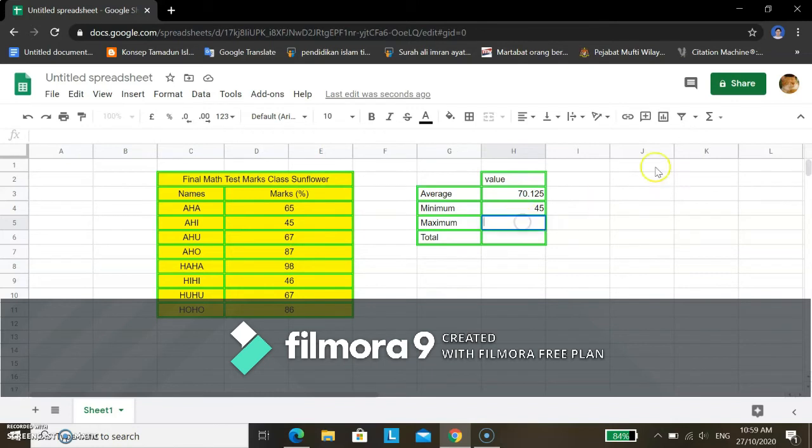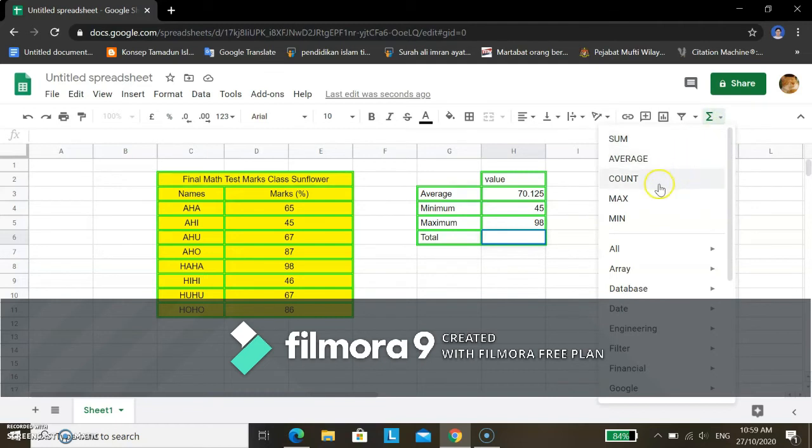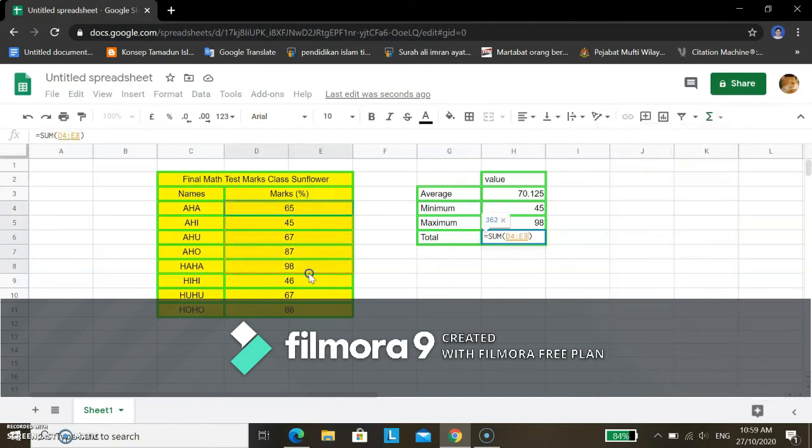Okay, so the maximum value, click right here, pick out max. Again, drag all of these down and click enter. Oh, 98%. That's amazing. Okay, so the total will be sum here. Drag all of these down and click enter. So we know that the total marks of class Sunflower's final math test is 561.